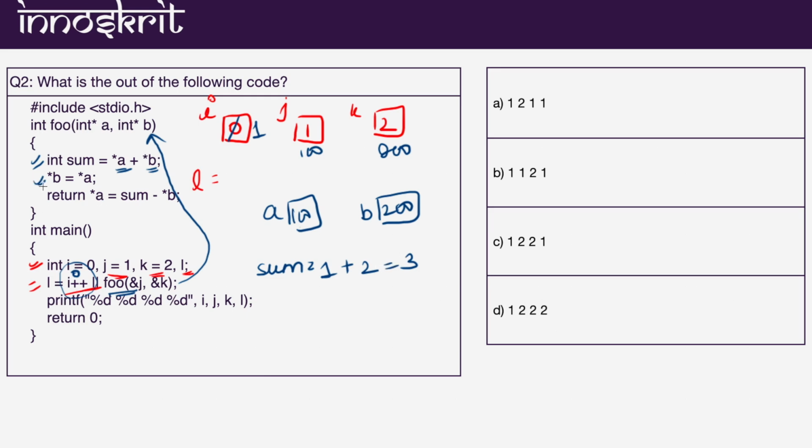Now the second statement says update the value at B with the value at A. The value at A, at location 100, is 1, so update it with 1. Fine. Now the third statement says return and update the value at A. So first we will update the value at location A and then we will return.